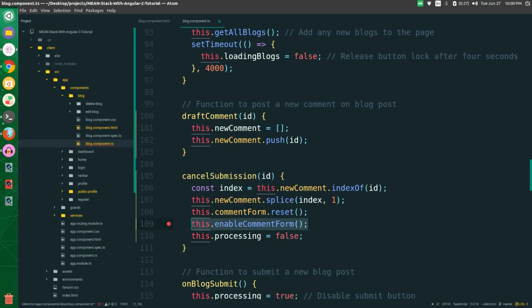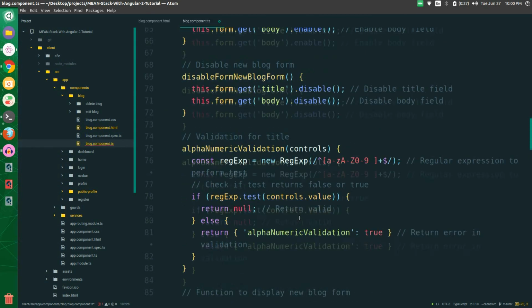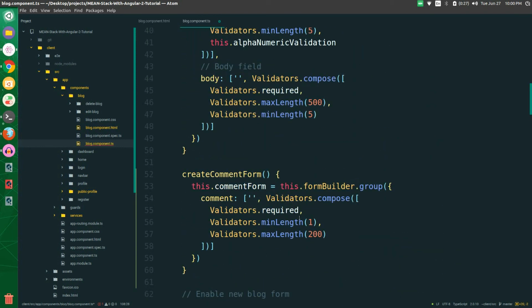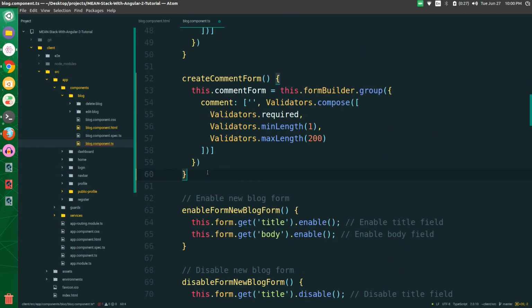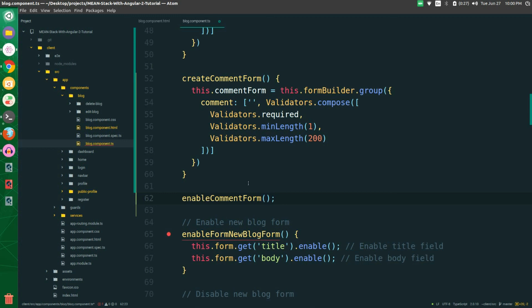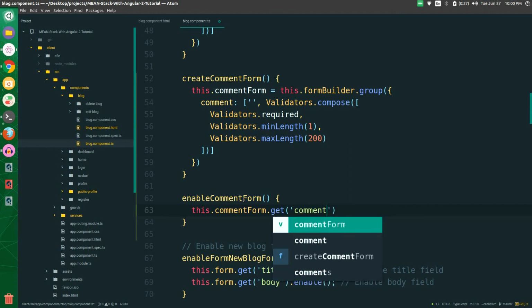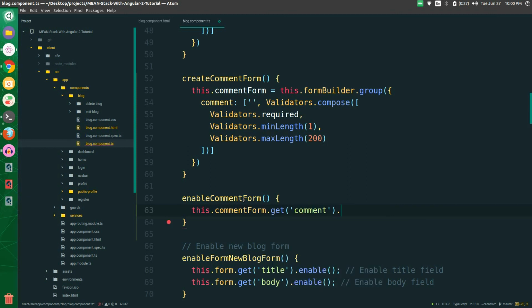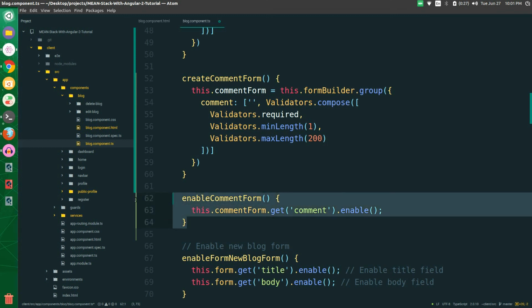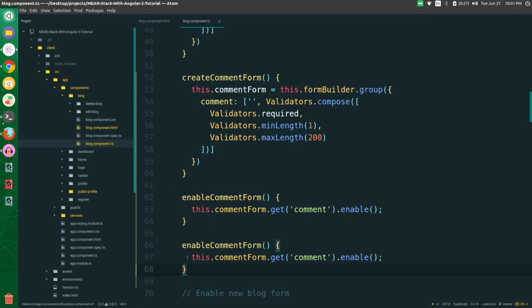So I'm gonna go ahead and create the enable and the disable for this. So I'll just copy this and I'll do it right below the form creation. So right here. So yeah, I'll do this here. We only have one field, so it'll be this.commentForm.get, and it's a comment field. So we'll do enable. Then I'll copy it and do the disable.